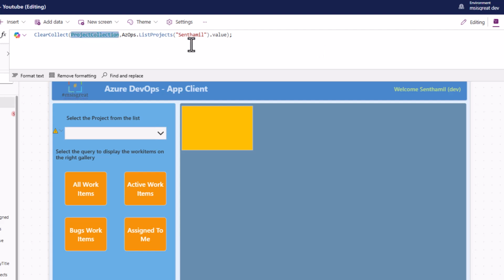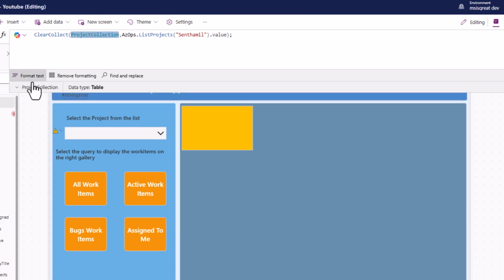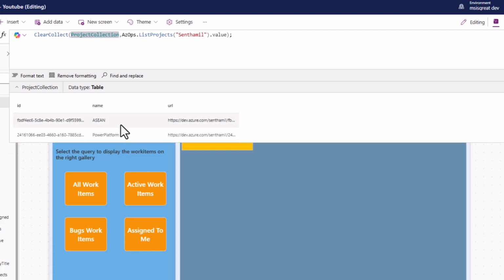The project collection we need to run. So right click and run OnStart. That will execute this method, and then the project collection will be filled. Let's see what is inside the project collection. Okay, good. I could see ID, name, and URL. I am interested in the name.